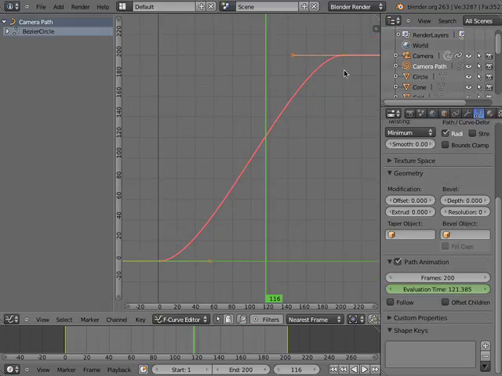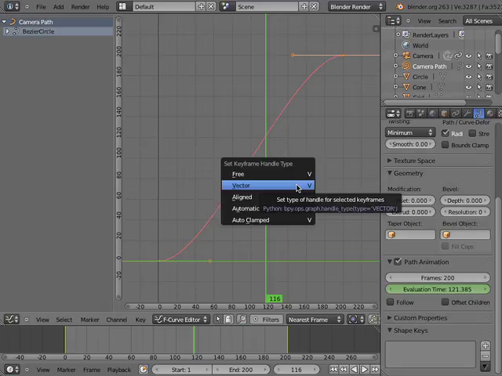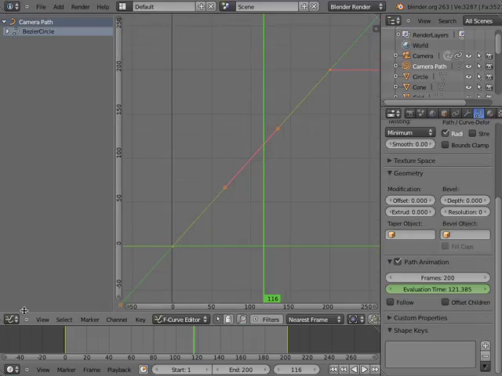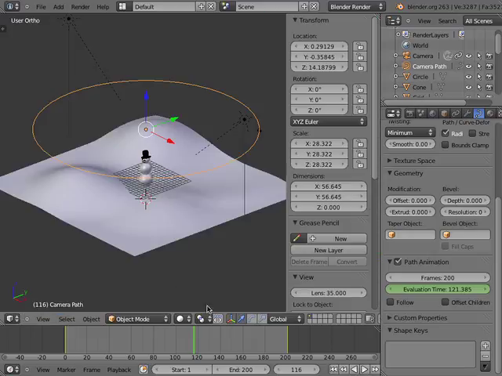Now I do not want the animation to ease into frame 200 or ease out of frame 1, so I'll press the A key to select all the control points, or keyframes, and then press the V key and select Vector Handles. This will straighten out the curve. I'll go back to the 3D viewport and play the animation. The camera moves along the camera path object at a constant speed.